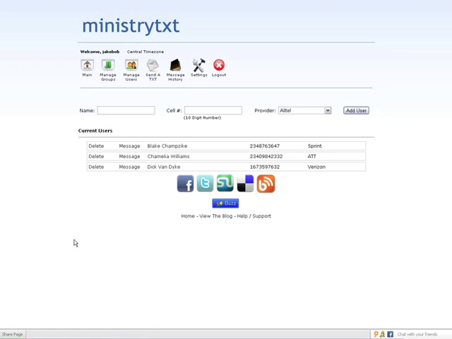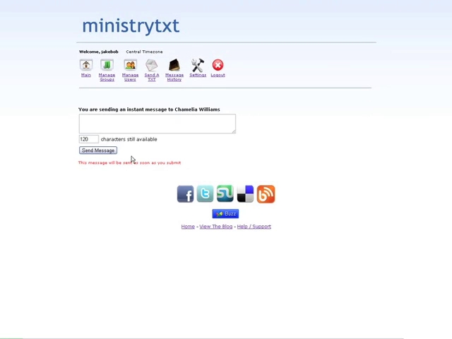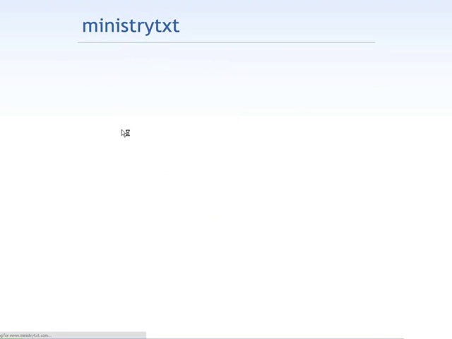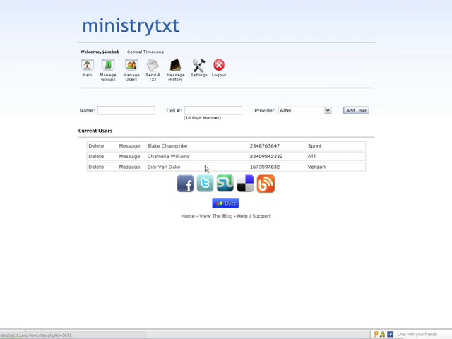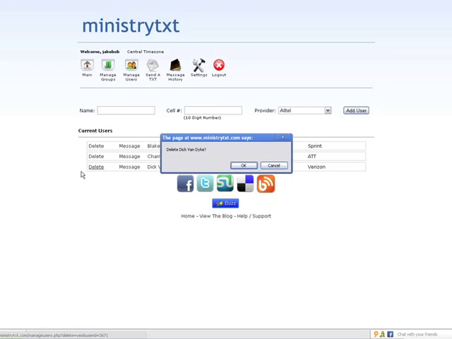If you wanted to send a message directly to Camellia but not send one out to everyone else, this is where you would do it. And of course, if you get ready to delete someone, maybe they've moved to another state, you can always hit delete and then delete them. But we're going to leave Mr. Dyke in there. So cancel and page.